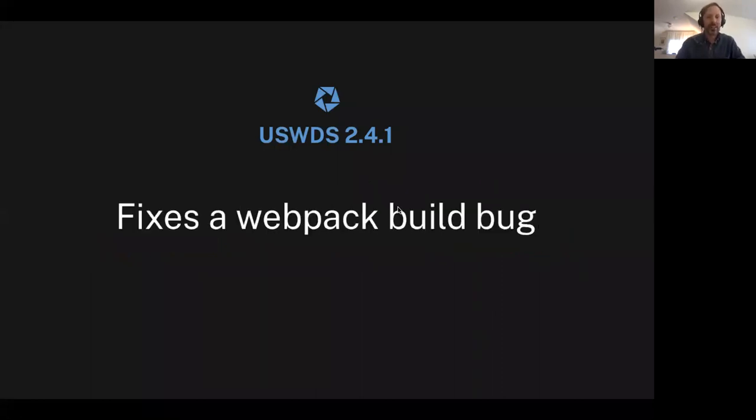We're also fixing a webpack build bug. In 2.4, we introduced a way to display some notifications around things that are new in the release as part of the build process. But something in that notification broke a Sass loader in webpack, and we're going to fix that so that folks who load the design system with webpack are able to use the most current version.